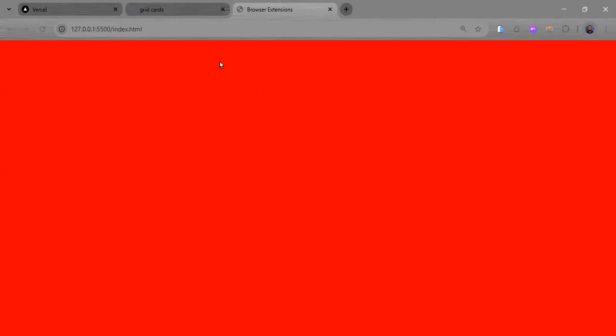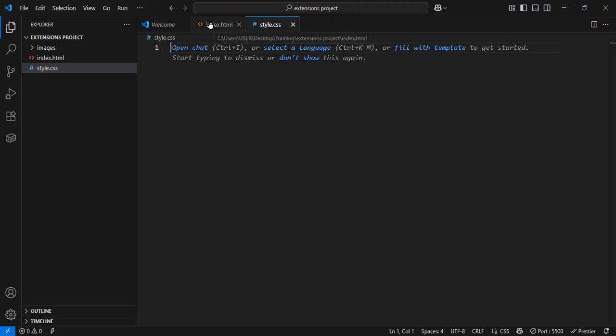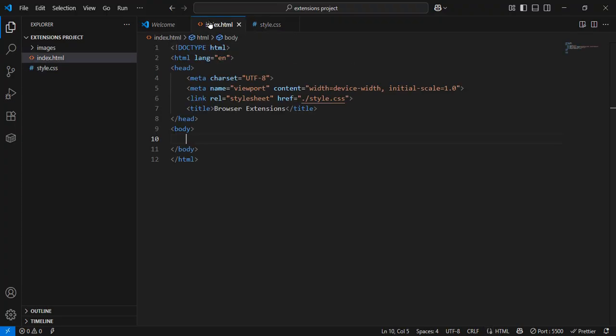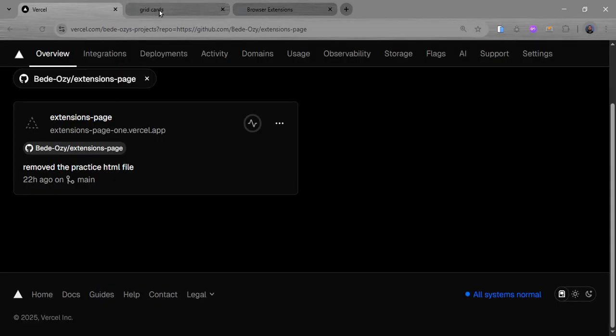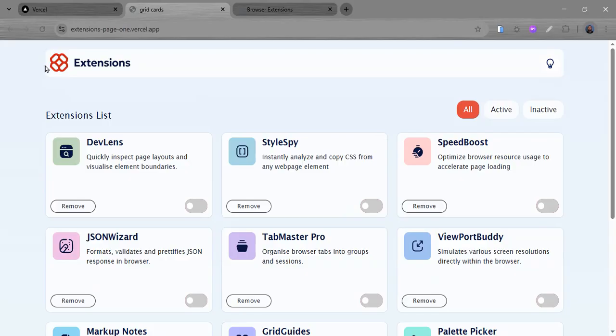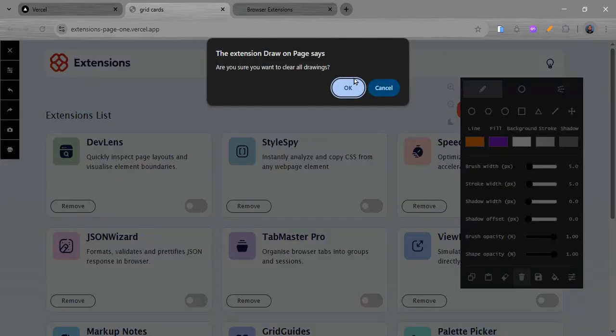Okay, you can see it has changed. So our style.css is linked properly. So remember the structure of the website we are going to build. I said we're going to build this top section here, which is the header section. Okay, so let us start with that, and then we'll come back.